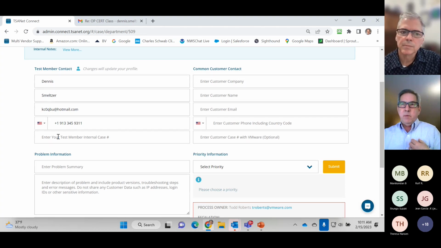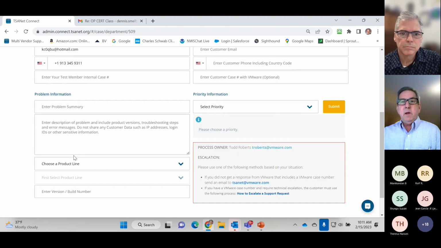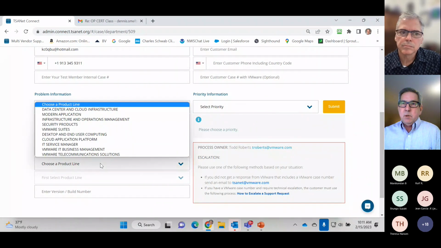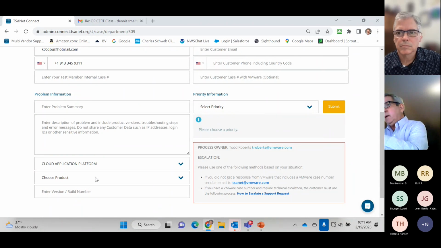So what I would do is put in what my case number is. I'd put in the problem information that would give the receiver as much information as possible to be able to entitle the issue. And what we've done with a lot of companies, and a lot of companies that are on this call today, is we've created these custom fields. So in this case with VMware, they're going to want to know what product it is so they can in turn send that ticket on to wherever it needs to go to work the issue.